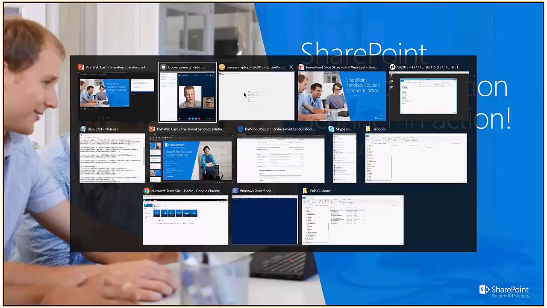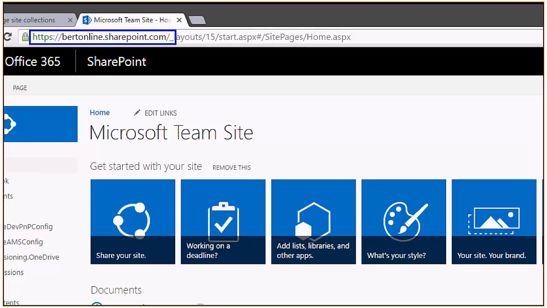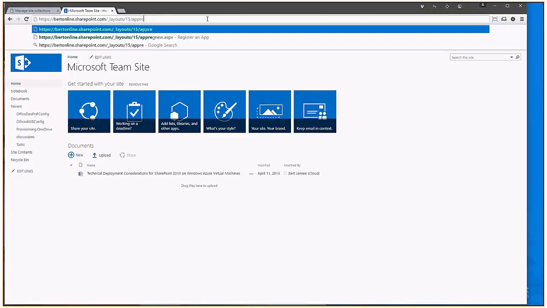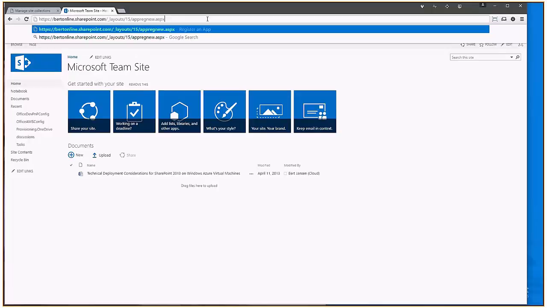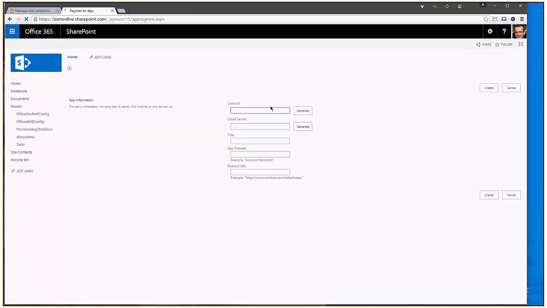So let's switch to my team site. I'm in my tenant in the root site collection, but in this case, any site collection in your tenant that you want to scan is fine. So go to a site collection where you have access, and then go to the appregnew.aspx page. This is the page where you can define an app-only principal. So click on generate to fill the client secret fields.